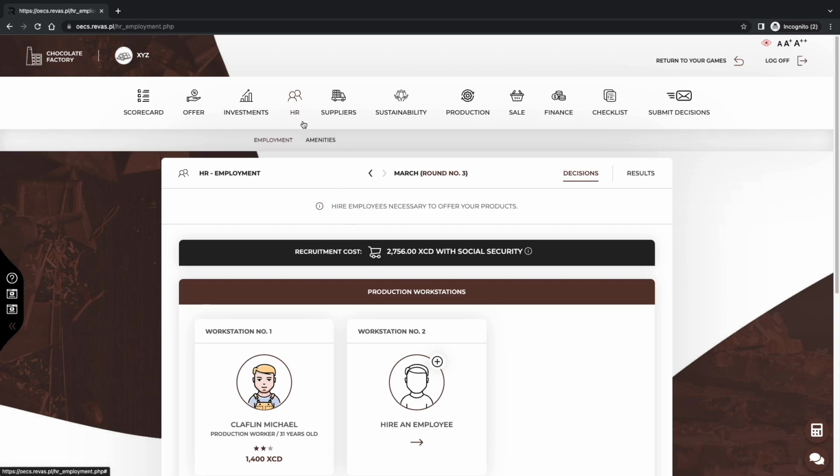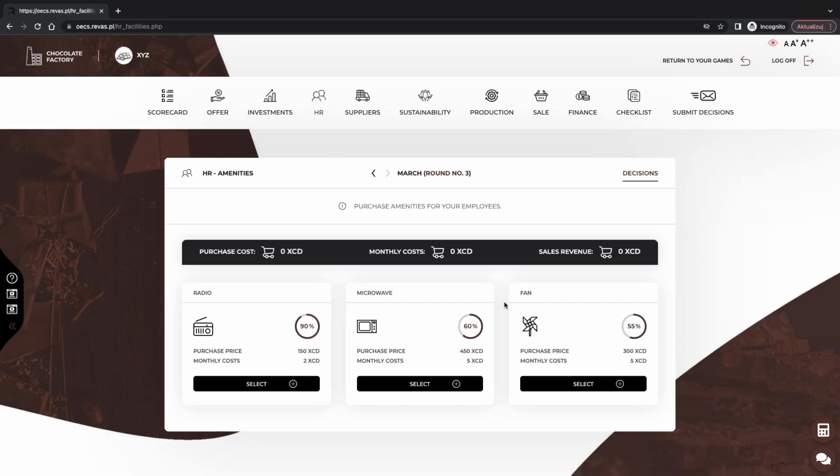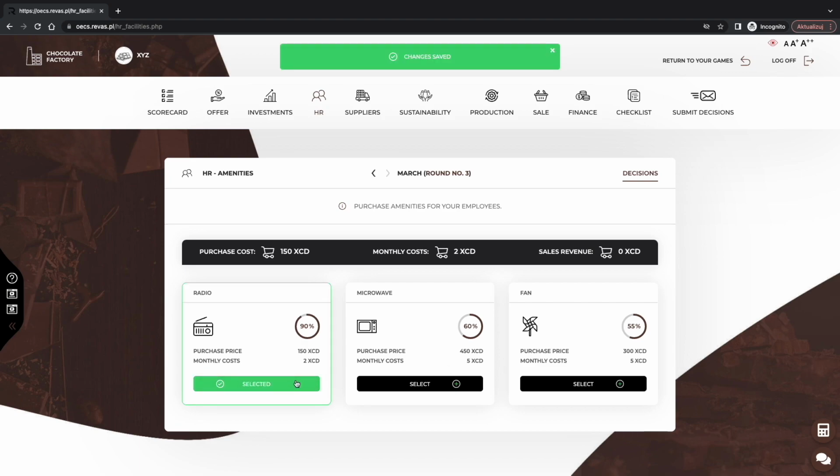In the HR tab, there is a new decision to be made in round 3, which is amenities. You can buy different types of equipment or benefits for your employees to increase their satisfaction. Next to every item, you can see the percentage of employees that expect given amenities to be in your company. Every amenity generates costs. These can be one-time purchase costs or monthly costs. Choose amenities that you want to buy for your employees. You can choose any number of amenities. New amenities may become available in further rounds, so make sure to come back to this section every month.